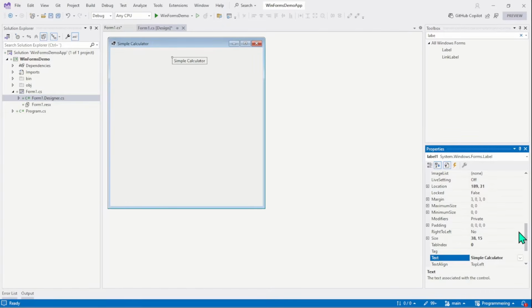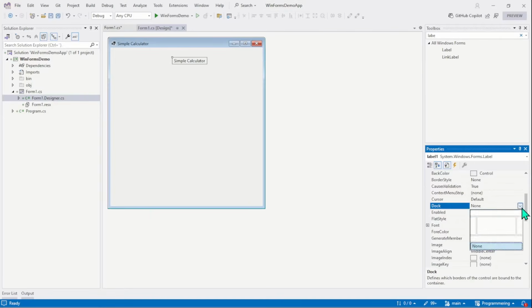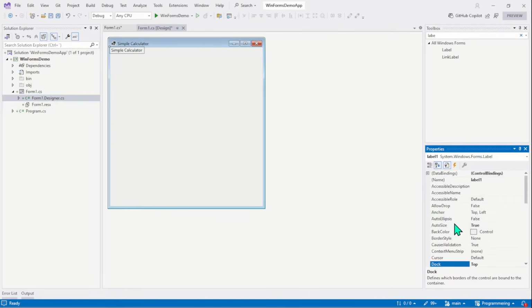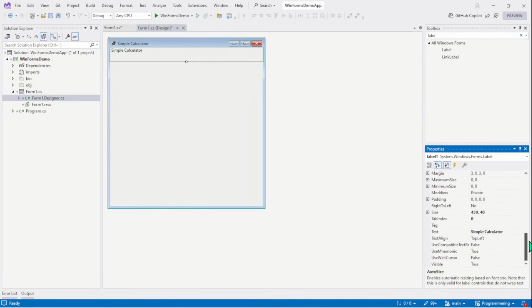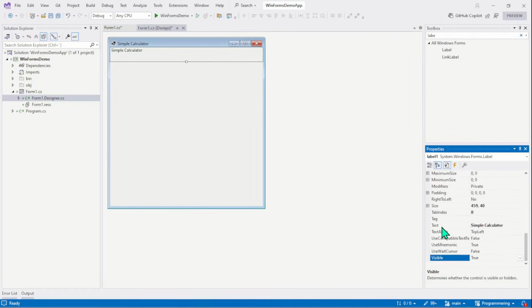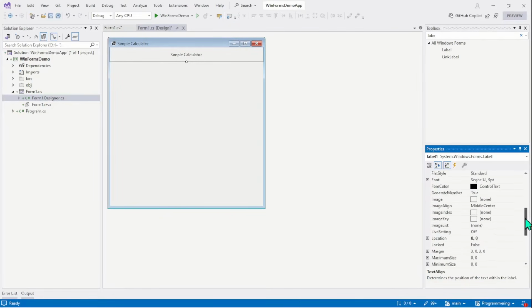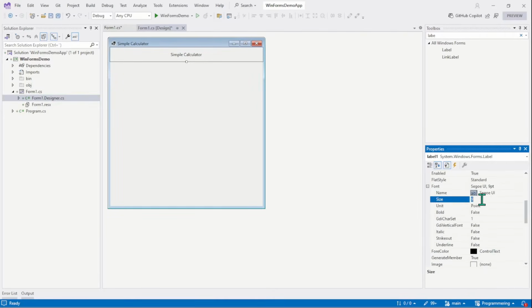calculator. And now I'm going to activate the dock property. I will dock the label to the top like this. And auto size should be false like this. And the text alignment, here's the text alignment in the middle. And now we're going to change the font. Let's make it bigger. Let's say 20 pixels like this.